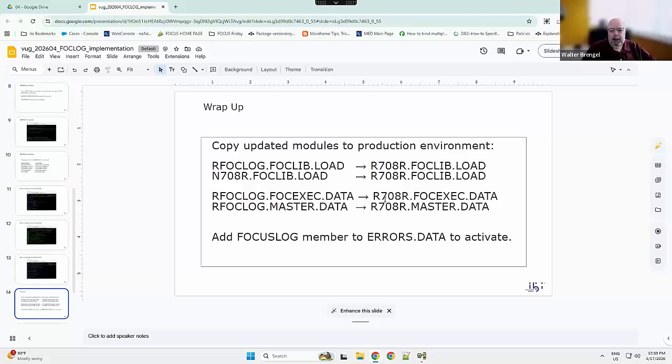But basically, you have to add a focus log member to your errors.data for the old versions, and that's about it. You just need to make sure that the data set name that you're collecting the FOCLOG data in is writable by anyone who happens to use it.